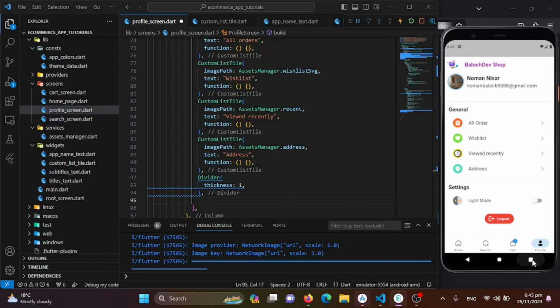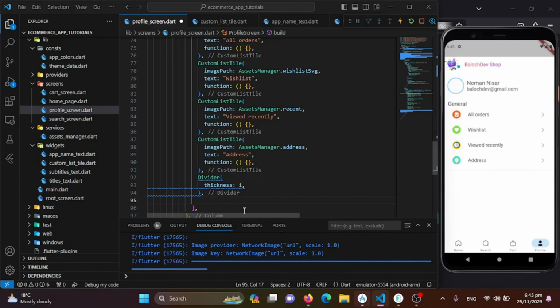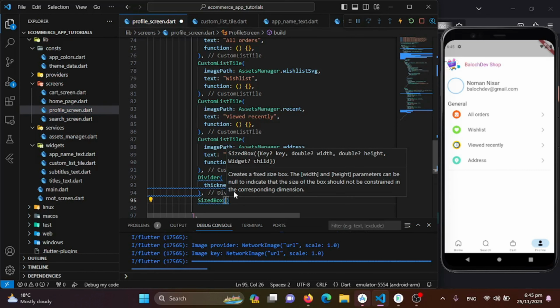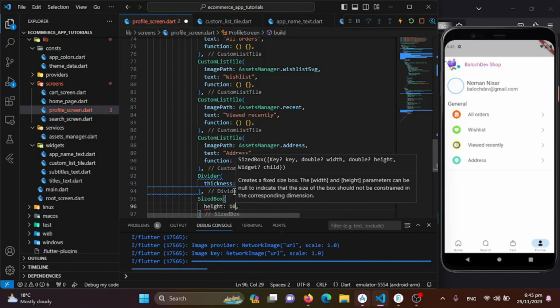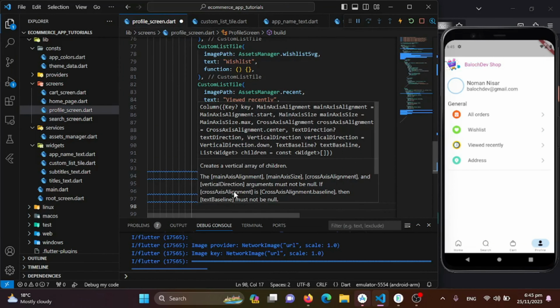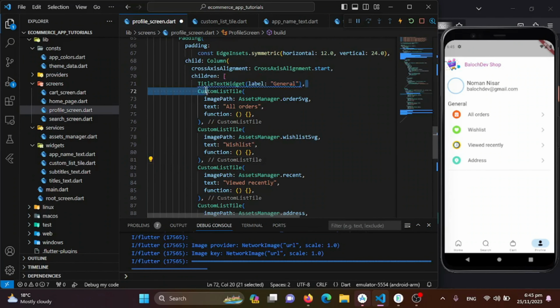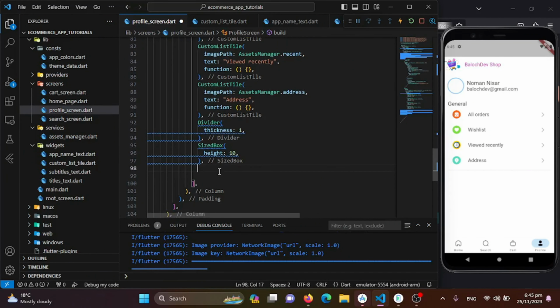So yeah, you just create a divider, and you just need a sized box to gap between them, which will be a sized box, and I'll just give the height to 10, and that's it. Now I'll also call that title which I've just added for this general. I'll just copy this from here and paste it here.